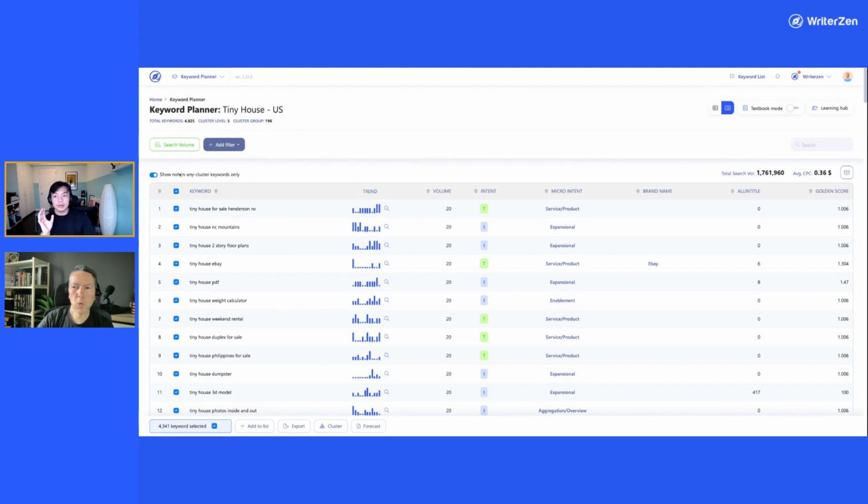So you could just simply, okay, you know what? I don't worry about this for now. I'm going to go straight into cluster to make sure that I cover all that content first before I go into here and check out all the keywords that do not belong to other clusters.